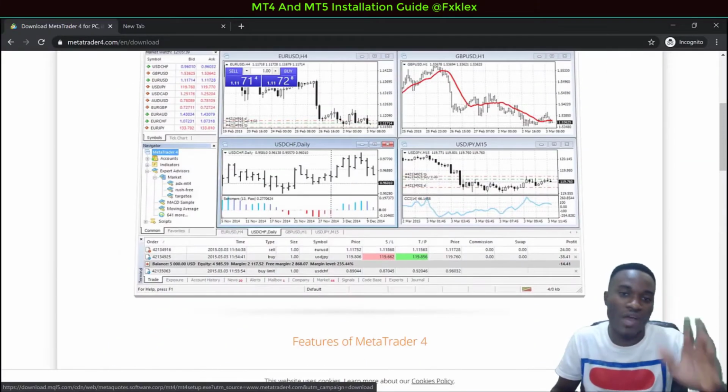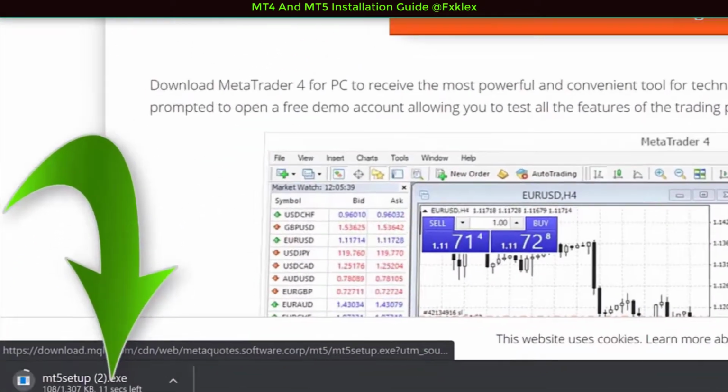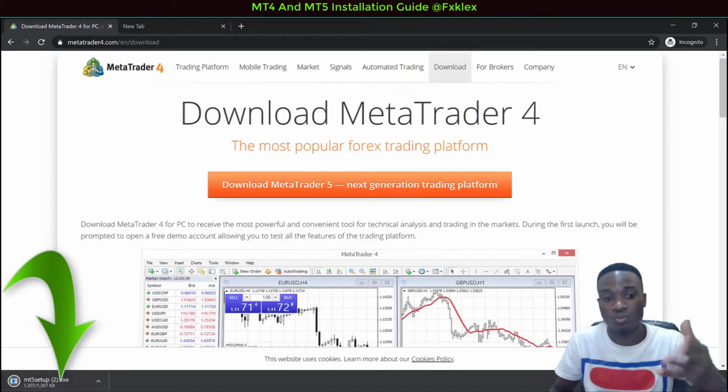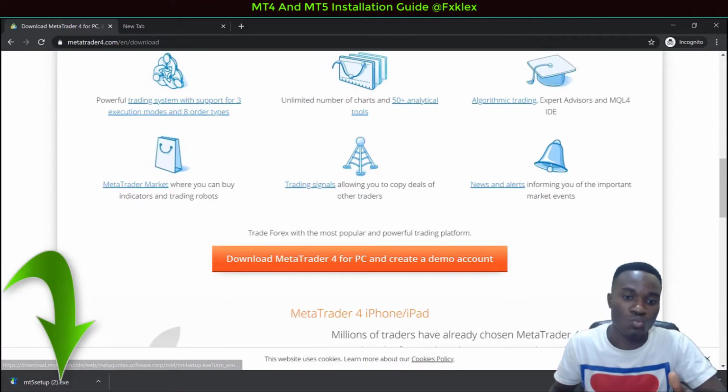So let's download the two files right here on our personal computer. I'm going to click download, and here it is. You can see the MetaTrader 4 setup exe. It's currently going through the process of downloading, and I'm going to download the MetaTrader 4 as well.